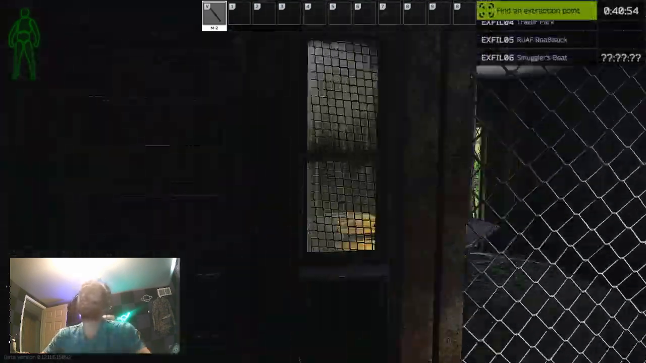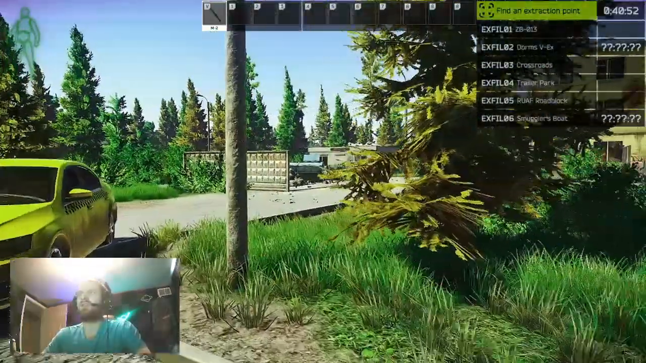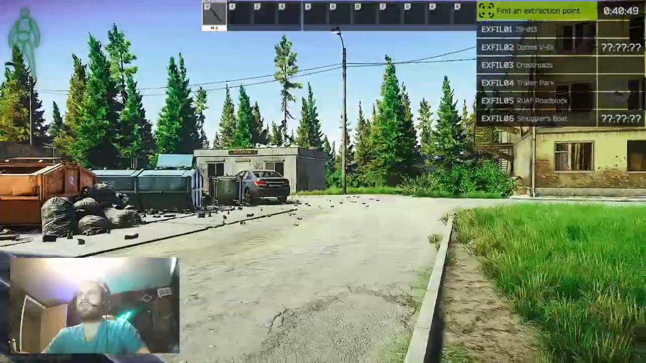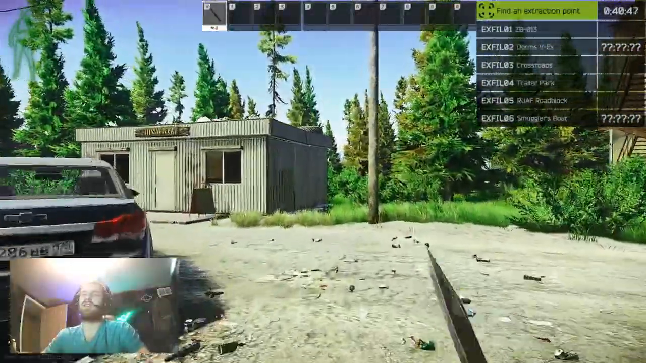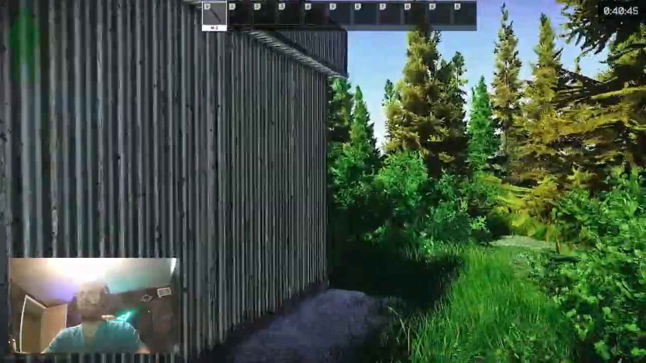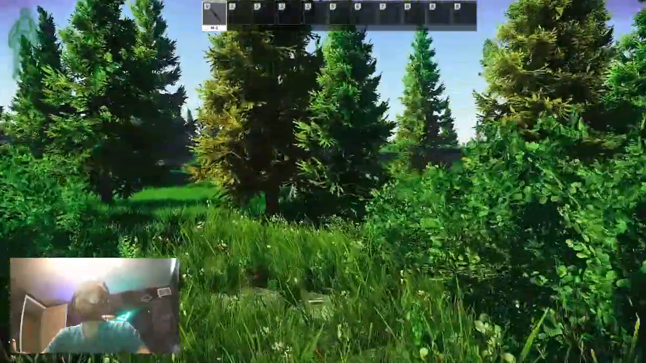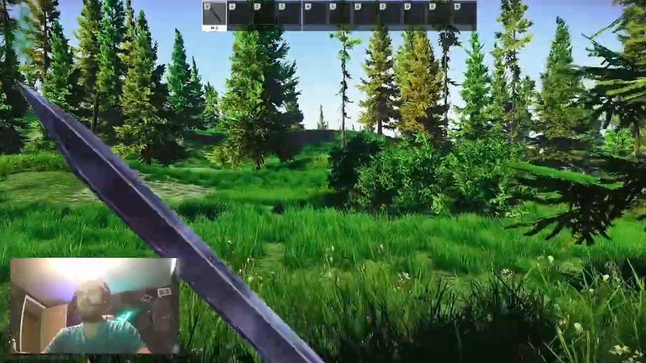So we fortunately got lucky, and we have a close exfil because of our spawn. I guess we just kind of got lucky in general. So we're going to get out really, really fast with this quest. I really hope that this video helped you guys out.